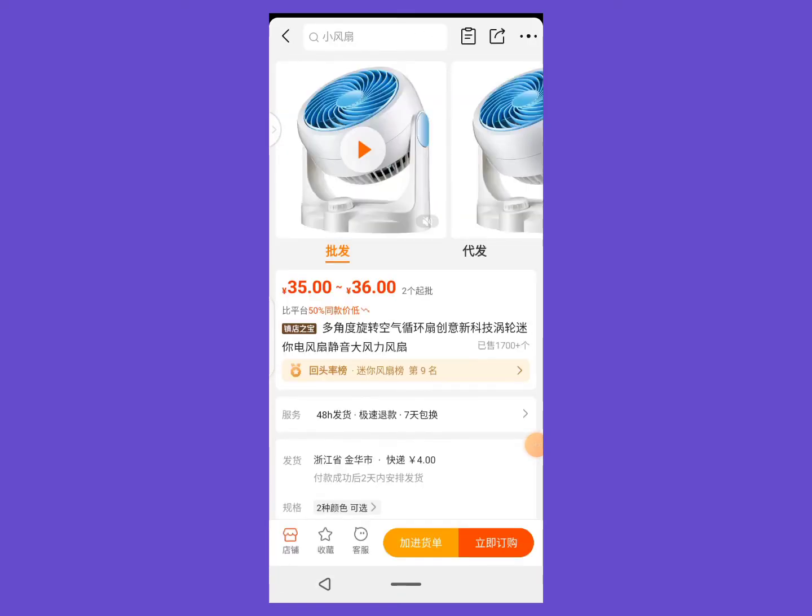This is just a good example of what I want to show you. Here we have two prices of products. We have the 35 yuan and we have the 36 yuan, and the minimum order quantity that is written here is 2. The minimum order quantity here is 2 that you can buy from the suppliers.